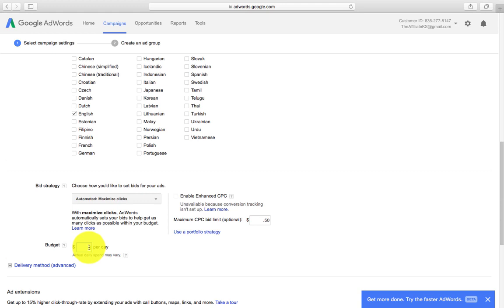But initially, until you get your script memorized, you're getting orders, you're learning the process, and you're getting comfortable with it, start out at $5 or $10 a day. We want you to see the sales before you go spending more money. So go ahead and put in $5, $10, whatever you want to do.